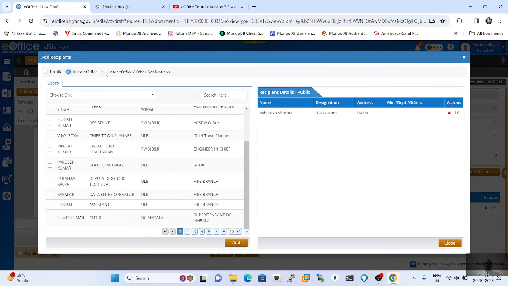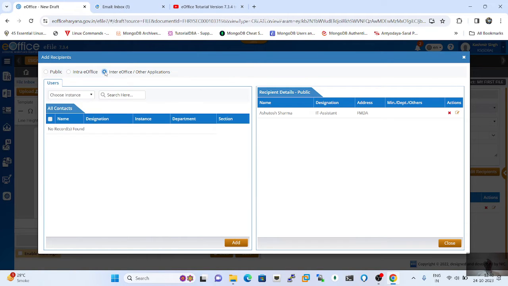Inter and intra, what is the basic difference? Intra stands for within our department. Inter stands for outside the department. We have to select inter if we are going to dispatch a document outside our department. Choose the instance value. These are the instances which are mapped with our instance or with our department. Just click on this button, and after that just search the username.